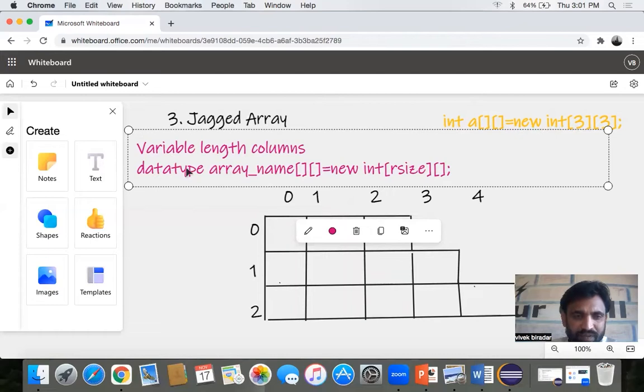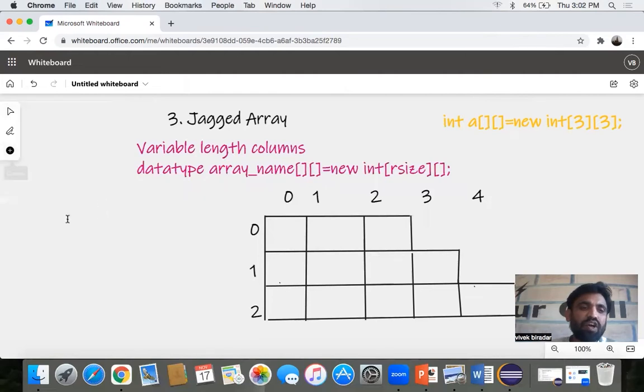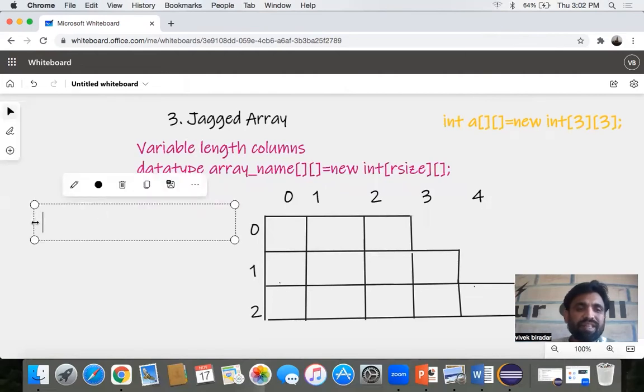Now I'll try to explain how variable length of columns can be created, and this is the syntax for creating it. What I said: data type, array name with 2 subscripts indicating it's a multi-dimensional array, new int of, I have given only the row size and the column size is not given. Okay. Now let us work with the example.